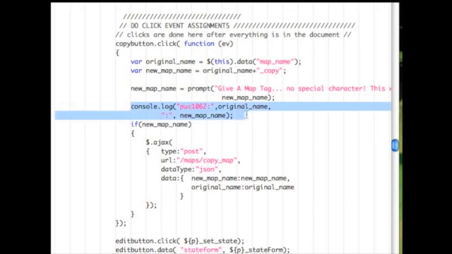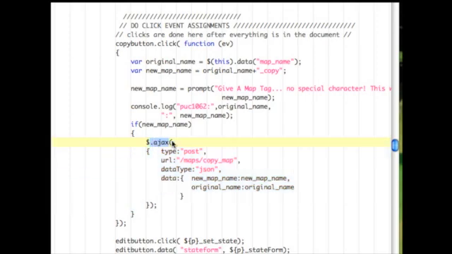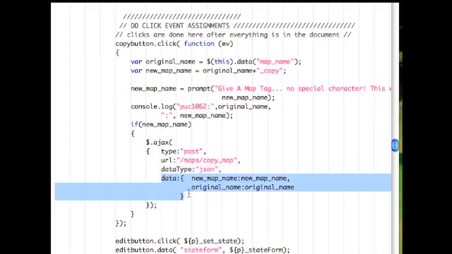This console log makes the message go out on the console log developer tool. If there is a new map name set, then go ahead and send. The reason is because if they hit cancel, this will be null, and then that will be false, and this won't run. So only if they've given a map name, then I want to do an AJAX request. Type post, here's the URL, maps copy map. Use data type JSON means convert the returned information to JSON, and then here's the data.